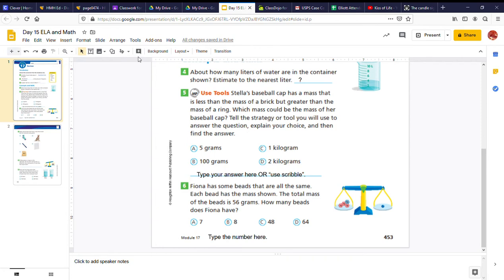First you come up to the toolbar and it might be like this. You might see line first. You have to click on the arrow, scroll down to Scribble, hold down your left mouse button, and just move your cursor around to bubble in your answer.